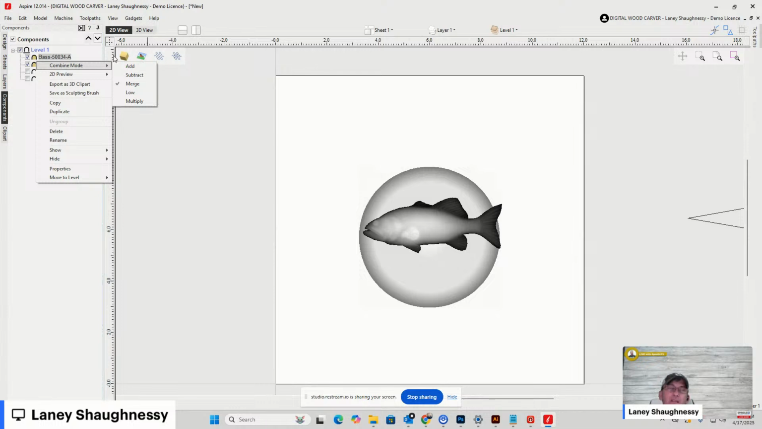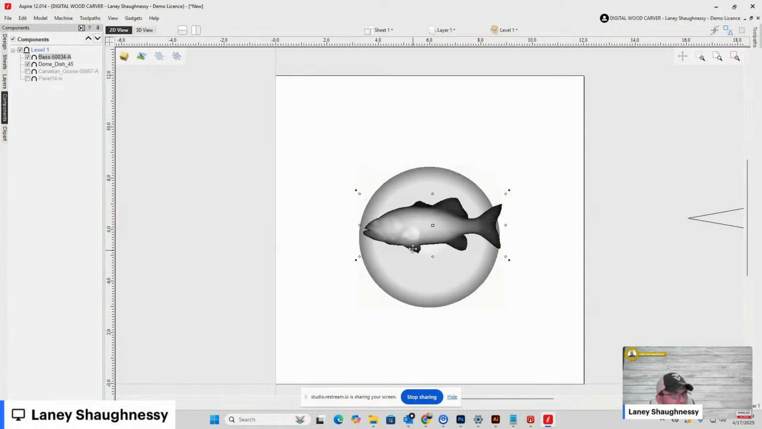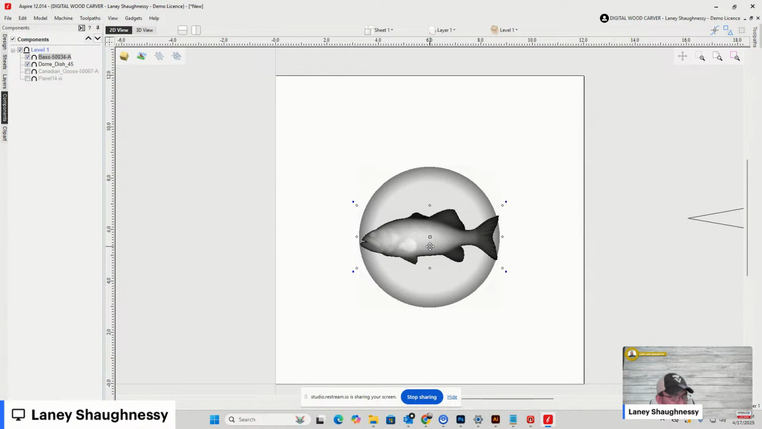Let's go into the 3D view and let's make this one an add. We'll make the base an add on the combine mode. We'll even make the dome an add. We'll start off with add. And on the base, let's kind of get it here. Now, when you add one model to another, think of like building a house, okay?